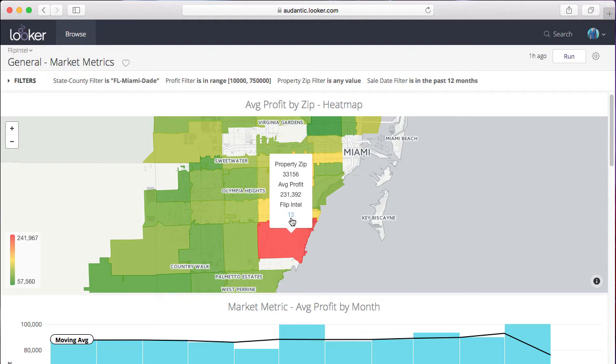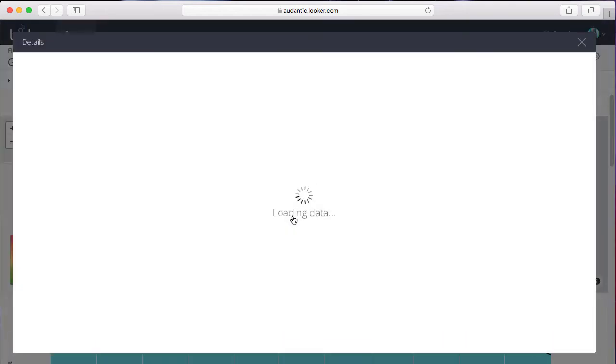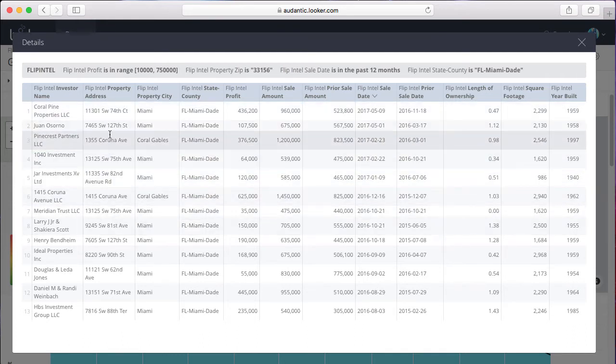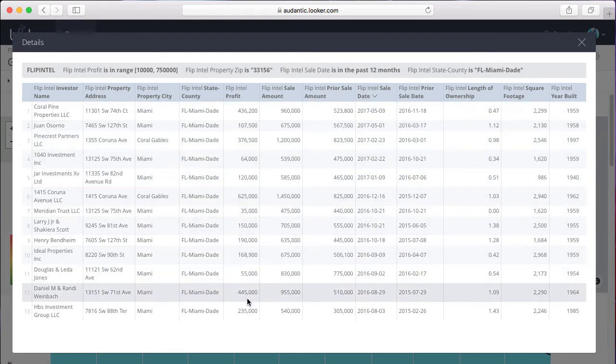So FlipIntel right here, this count, this 13, that's how many deals occurred in this zip code in this data set given these filters. So when you click on that link, you actually get a nice details view that will show the individual deals. In the first column here we have the investor name, we have the property address here, city, county, and then now we have the profit. So we see here, for example, there was a nice deal, $445,000, and they purchased the property at $510,000, sold it for $955,000, and their length of ownership was just over a year.